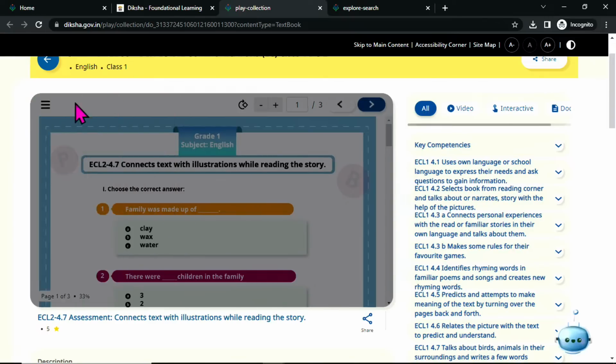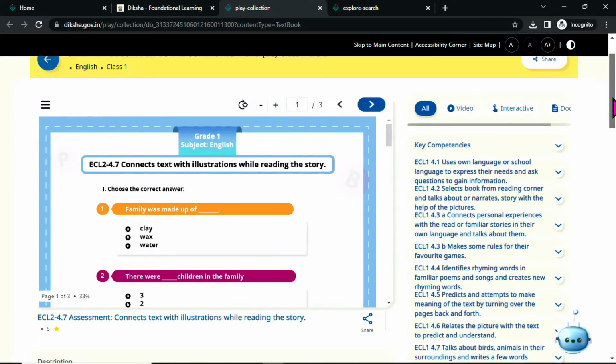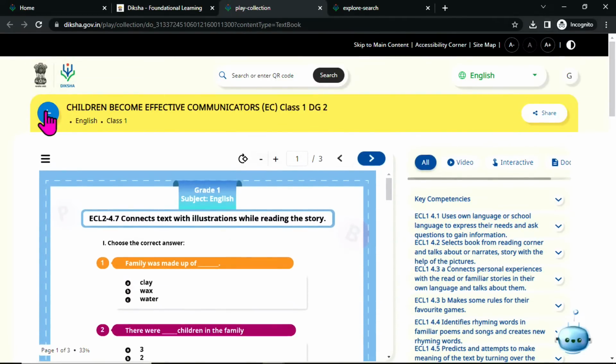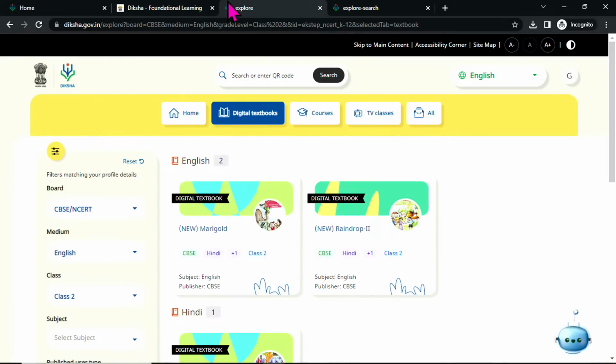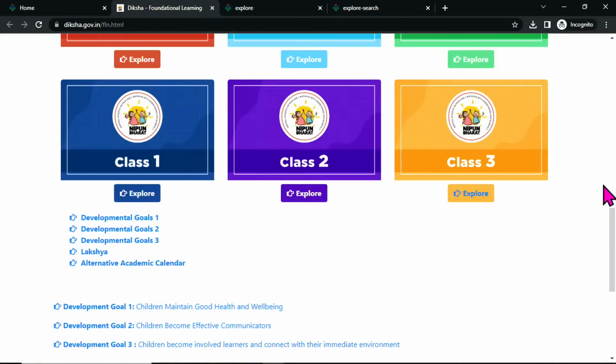Can we see a sample of some gamified contents? Yes. Can we see the math content? Yes. So for math content I am clicking on developmental goal 3, which is children become involved learners and connect with their immediate environment.